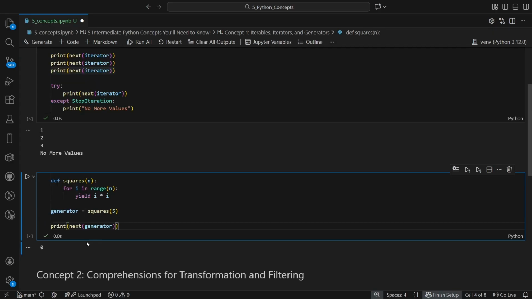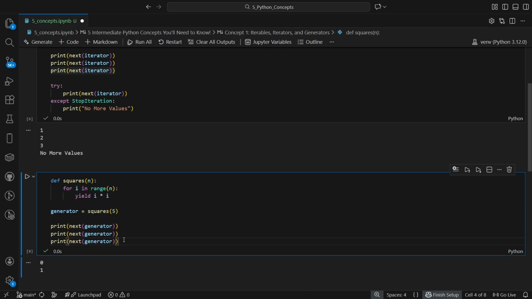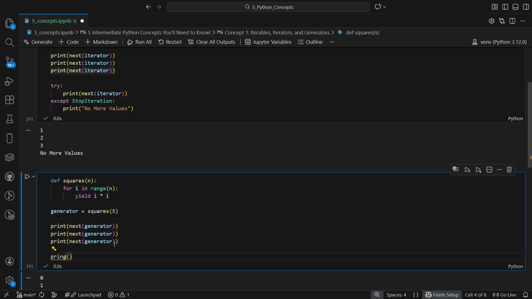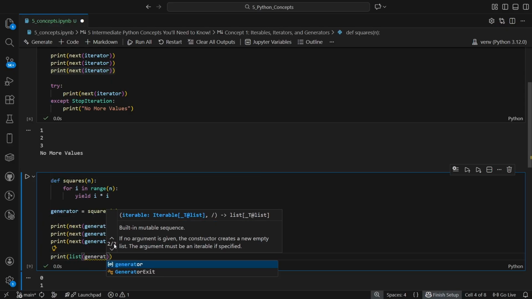It'll give us 0, because 0 times 0 is equal to 0. And then the next one will give us 1, because 1 times 1 is equal to 1. And now our next call to generator will give us 4, because 2 times 2 is equal to 4. Now that you see what's going on here, we can just print out whatever's left. Since we're going up to 5, we should expect to see 2 more calls. We can simply get the rest by typing in print(list(generator)).